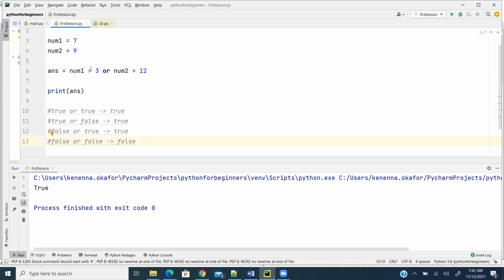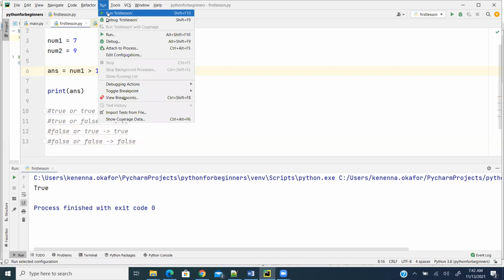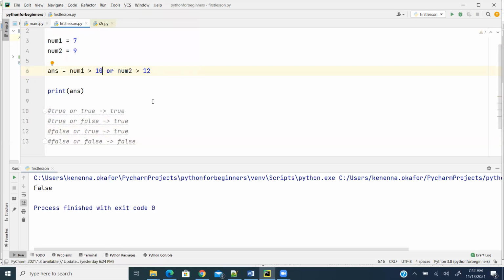So let's see, guys. This is false. Num1 is not greater than 10 and num2 is not greater than 12. So both are false. Everything returns false. So that's how we use the or.